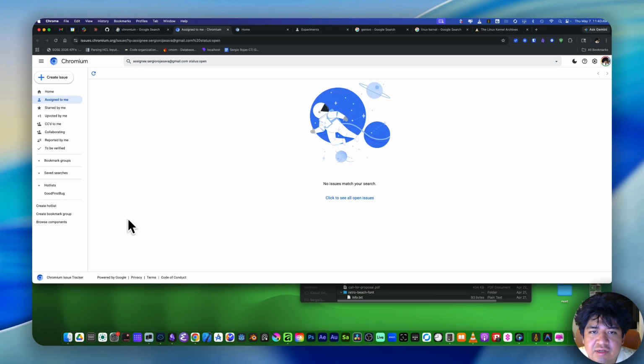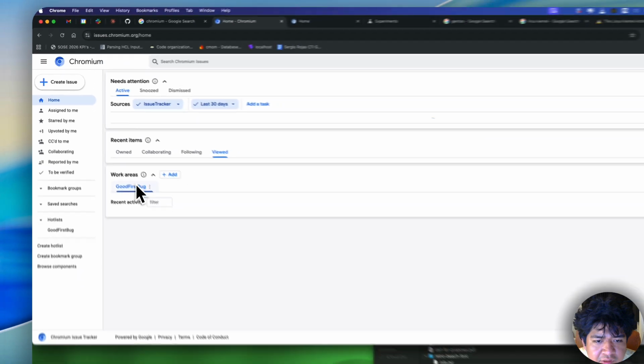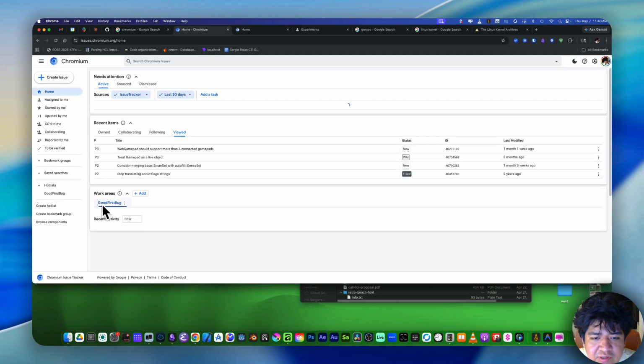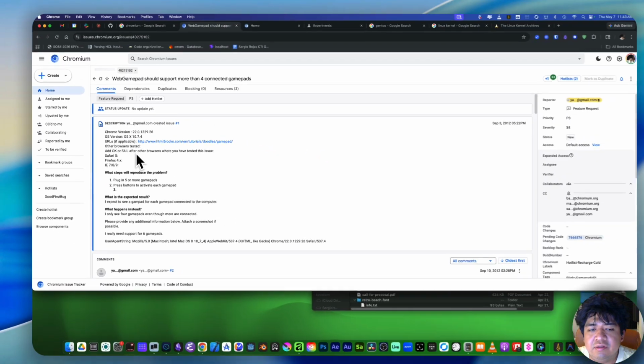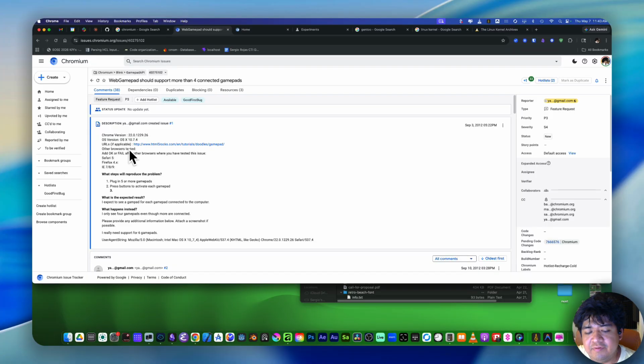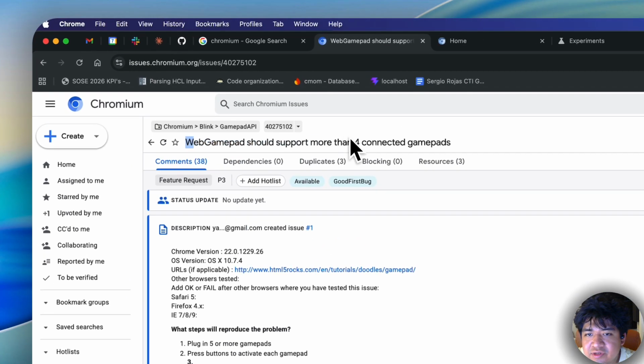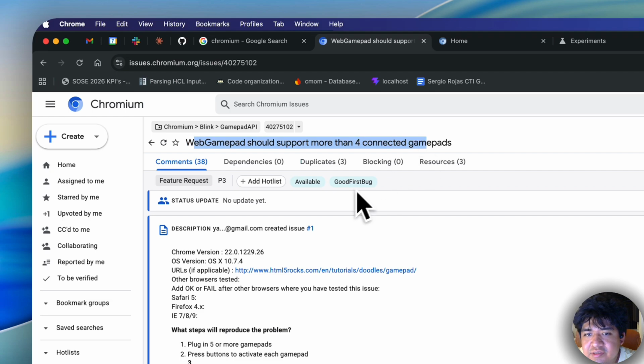When I first started, I was just searching. I started searching for a good first bug in the list. I found this issue in the good first issue list. Because I like video games, it interested me: being able to support more than four connected gamepads.